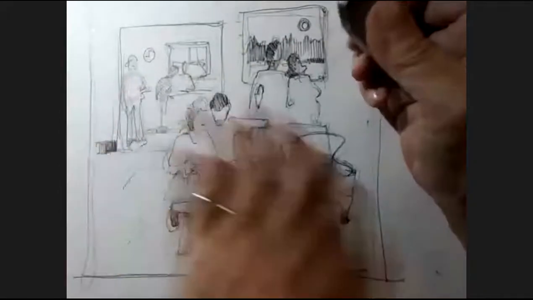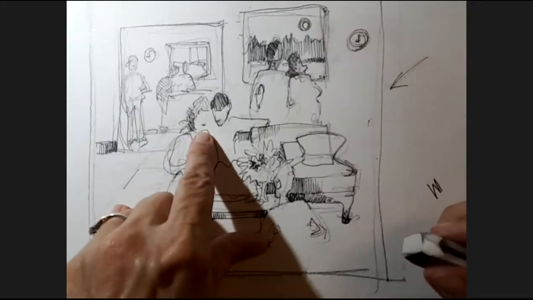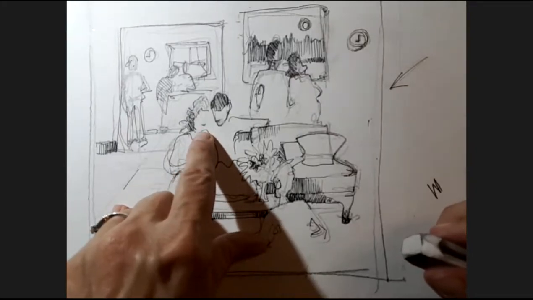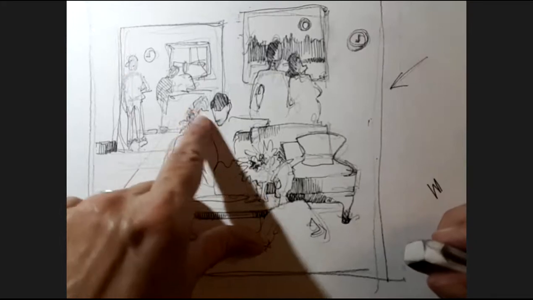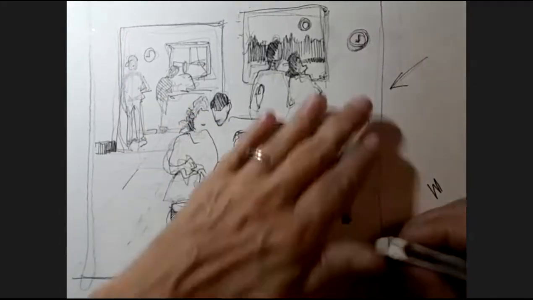So I'm just going to get rid of what I really have to. The only thing left of her face is just that little nose. I got rid of the whole edge of her face, which is totally fine. I can put that back in with ink.